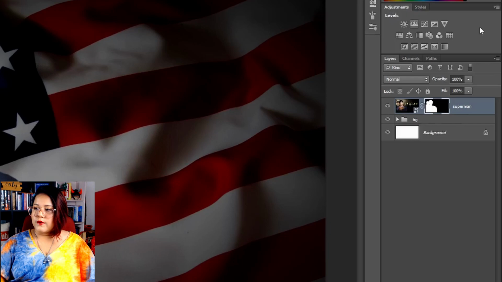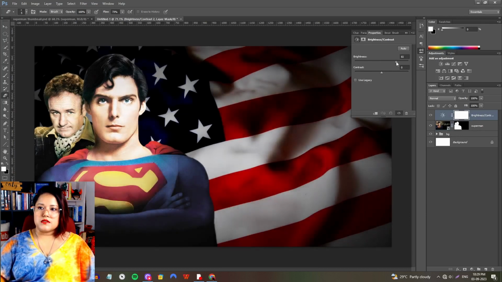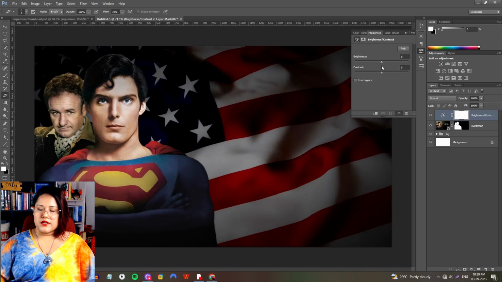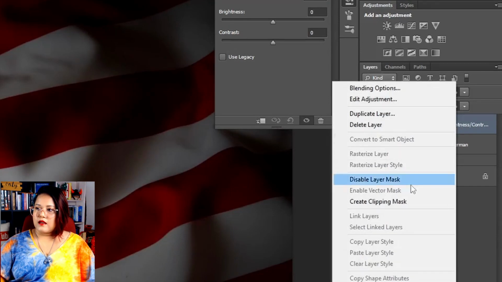But I'm just going to show you something here. We click on brightness, and this layer shows up as before. But now if I increase the brightness, as you can notice, everything is getting bright. If I darken, everything is getting dark. Like the flag, everything. So that's not good. We don't want that. So what we're going to do is right click on this, and then we're going to create clipping mask.